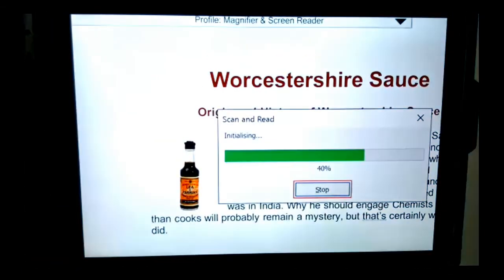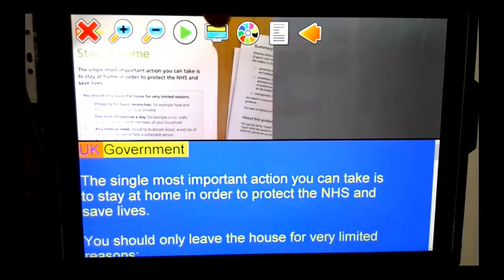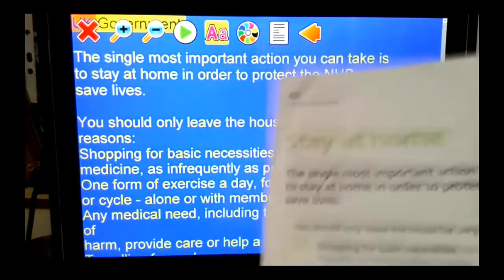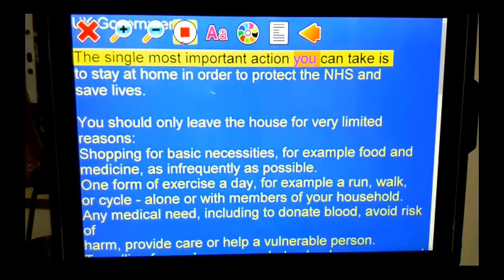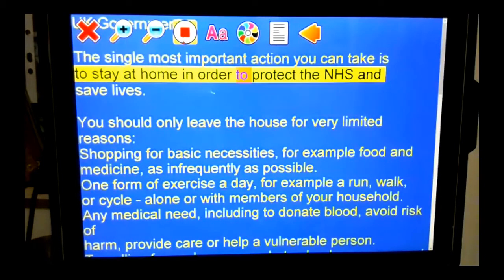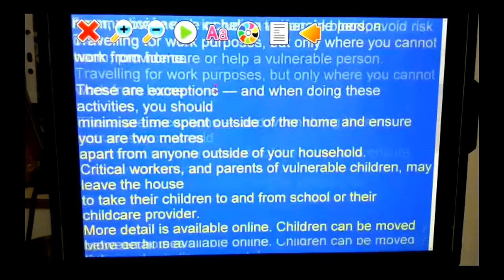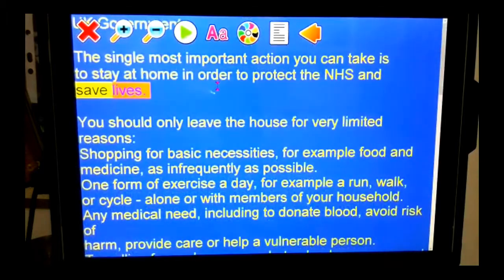Put that back down. Okay, and good old defaults to that. So there you've got color setting. So there's my document, to prove it's not under there. There it is on the screen. I can hit the play button. "UK government, the single most important action you can take is to stay at home in order to protect the NHS and save lives." Now that is pretty good. Not one mistake on there. Okay, perfect. So it's read that back.